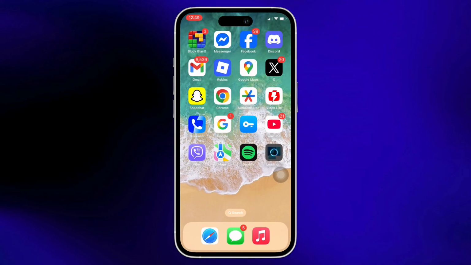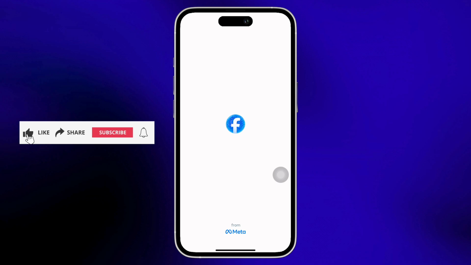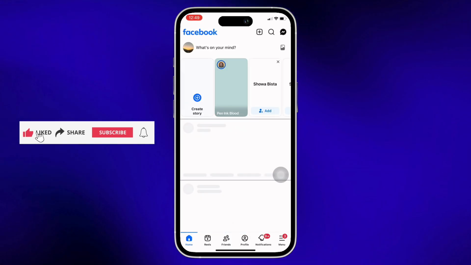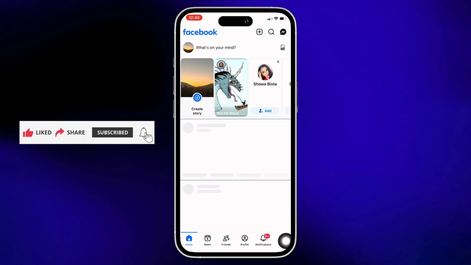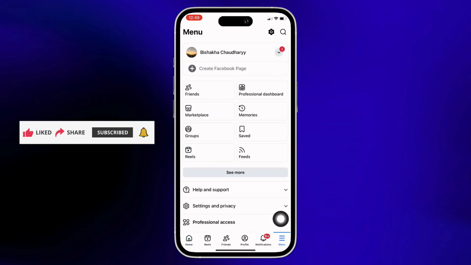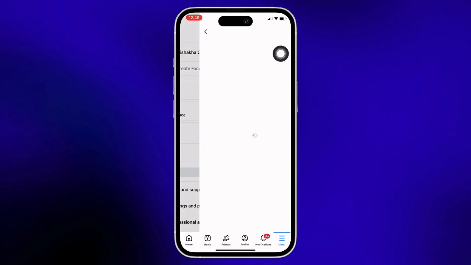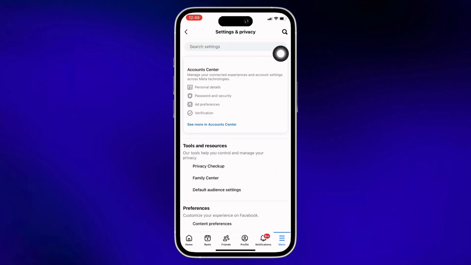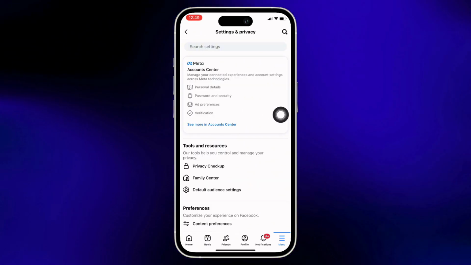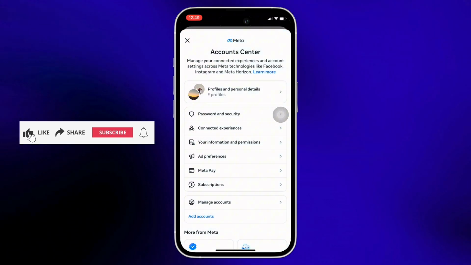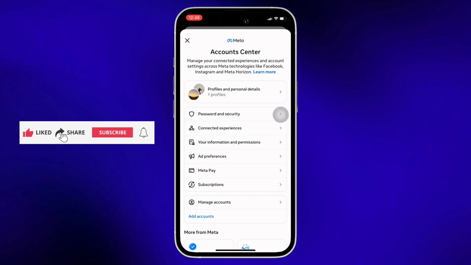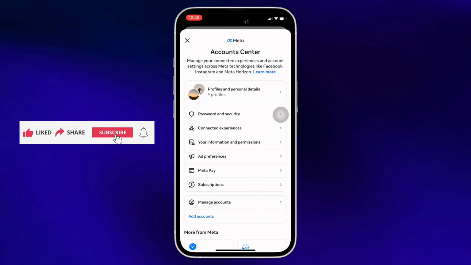Firstly, go ahead and open the Facebook application on your device and make sure you are signed in. Now, tap on the profile option on the bottom right of your screen and then tap on the settings option on the top right of your screen. Here, tap on the See More in Account Center page, and in Account Center, tap on the Your Information and Permissions option under Account Settings.